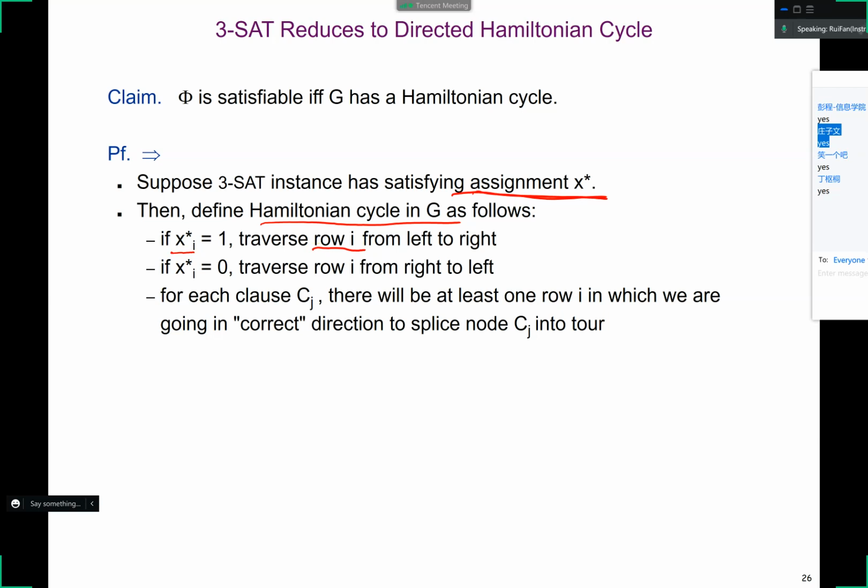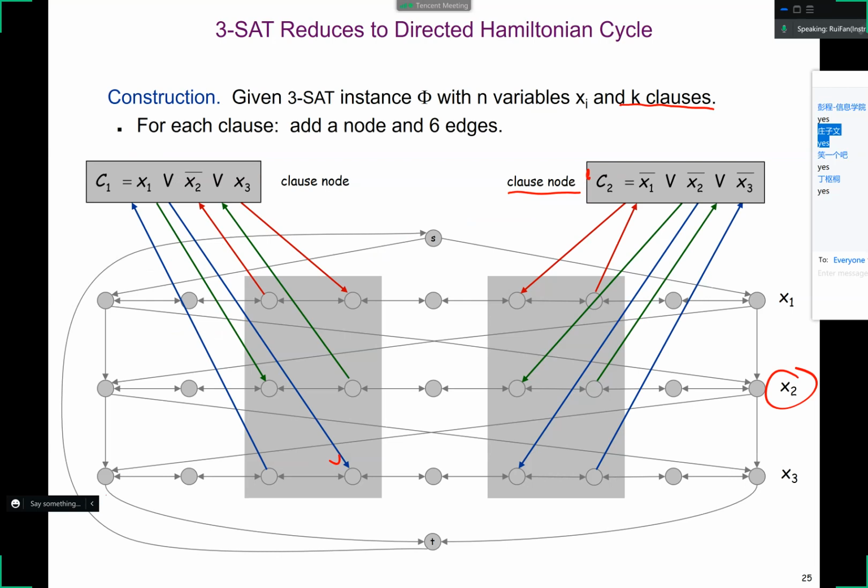And we claim that if you do this kind of traversal, then you can actually go through all of the nodes. So for example, let's.